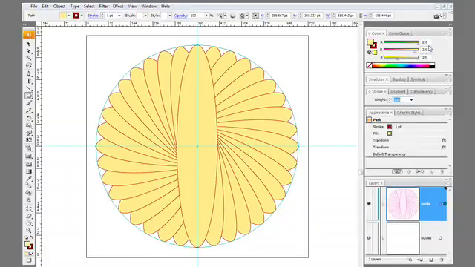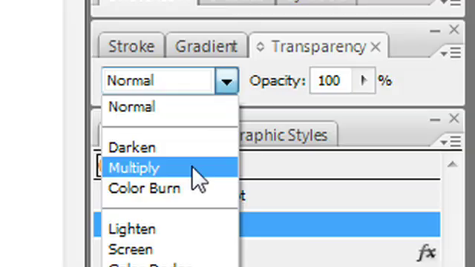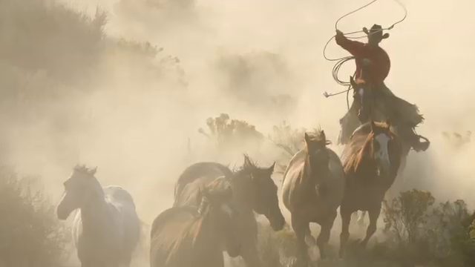Voila! Or better yet, let's dial in, say, a yellow. Go to the appearance palette and set just the fill to multiply. Eat my dust, Spirograph! Oh, that was cool. You're a classic, but you're just not keeping up here.